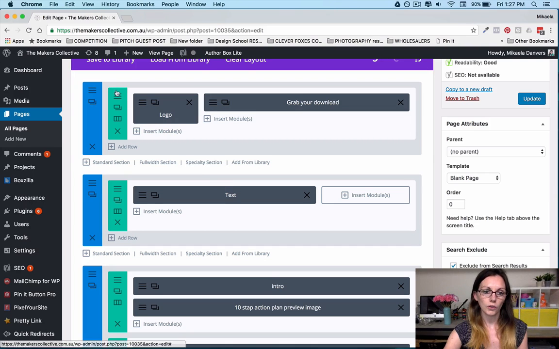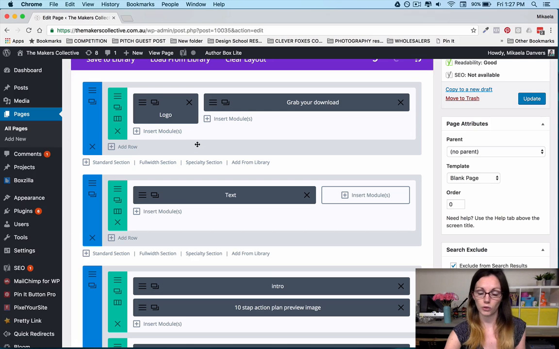You can also create new rows in each section, and the reason you might want to do that is because maybe your section has a background color or a background image that you want to continue over several rows, or perhaps for each row you want a different background color or a different background image. So it's entirely up to you what you want your website to look like, and how you structure your sections, rows and modules within those.